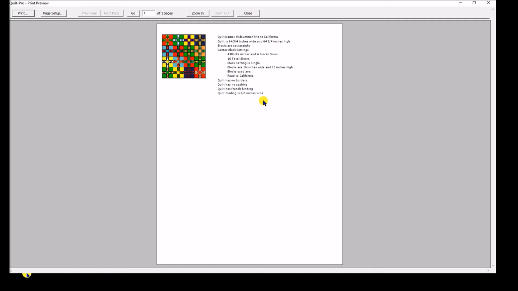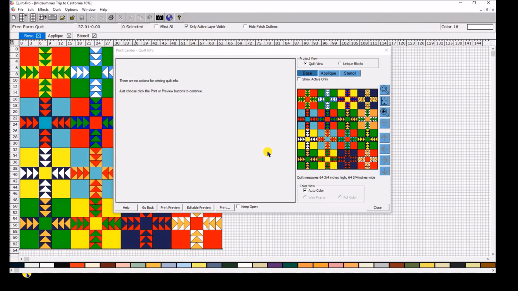If I want to just have that to put in a project book or to share with someone, I can have this here. Also, if you happen to be a pattern designer, this is a lot of good information to put on the back of your package so that your customers have all that information handy.